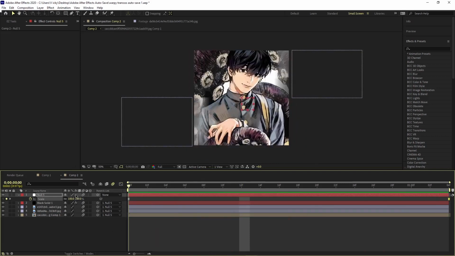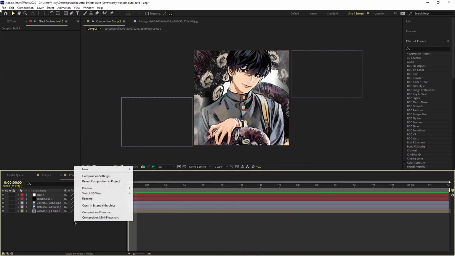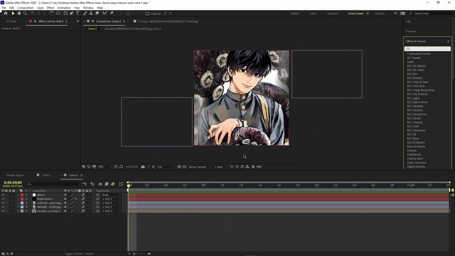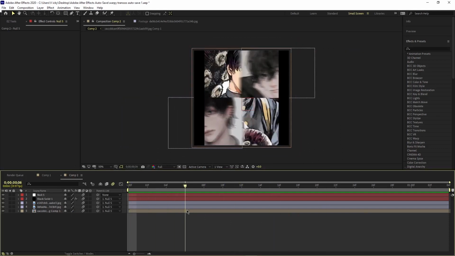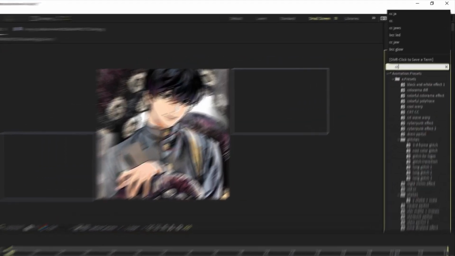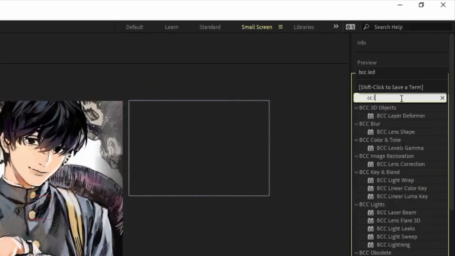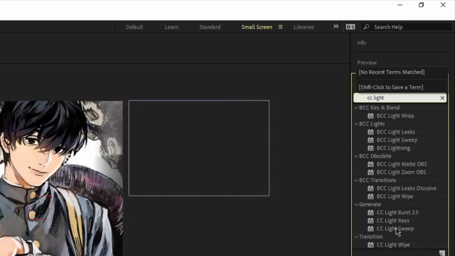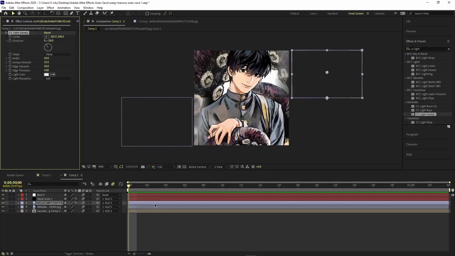And now let's add our turbulence displays. So, no, I will do it later because I don't explain it anyway. So first, I show you additional effects you can add, and the first one is the light sweep. So go to effects and presets and search for CC light sweep. Here on generate and put this on your first clip.